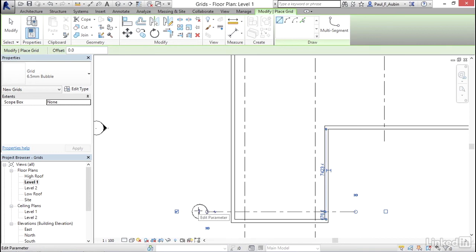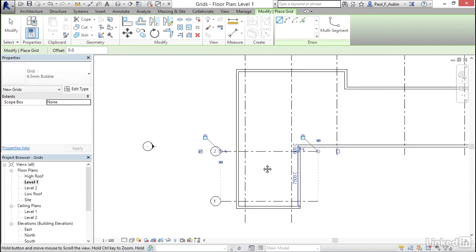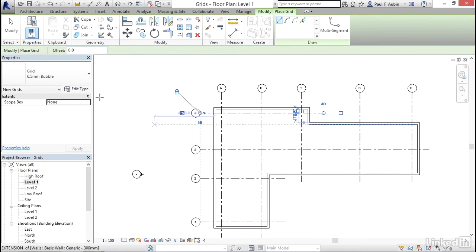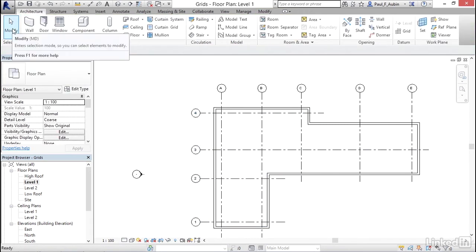So I'm going to set that one back to number 1, add in grid number 2, again being careful to keep it parallel, zoom out a touch, I'll add grid 3, and then finally grid 4. Now, I've deliberately snapped them all at this end. I'm going to click the Modify tool to cancel out of the command.